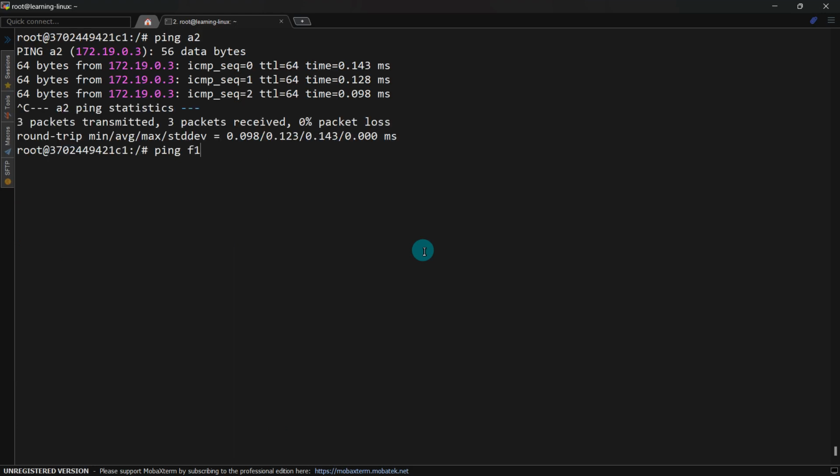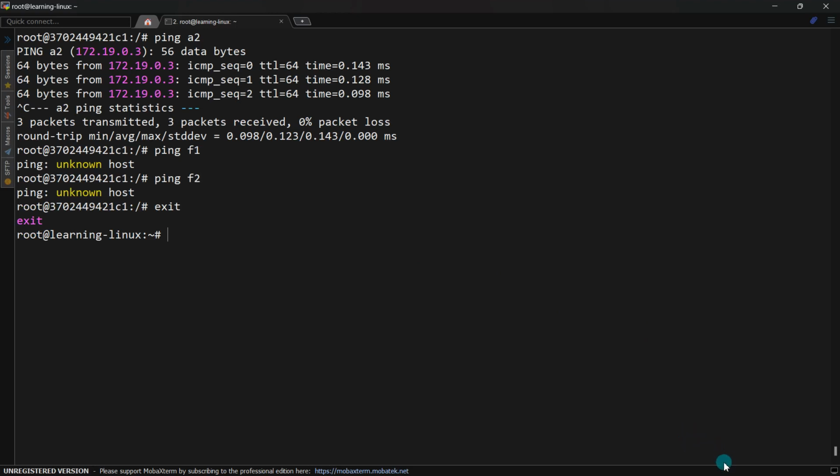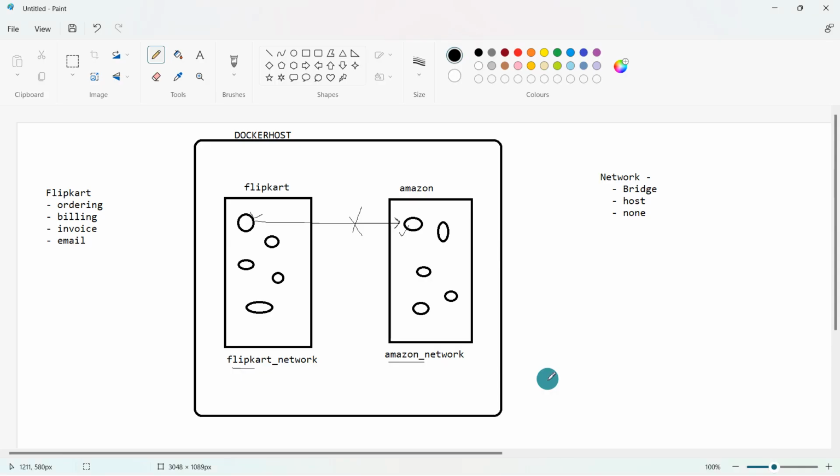But if you try to ping to F1 and F2, you will not see any output over here. But this was the important part of our bridge network, because we just need to know the limitations of the default bridge network.